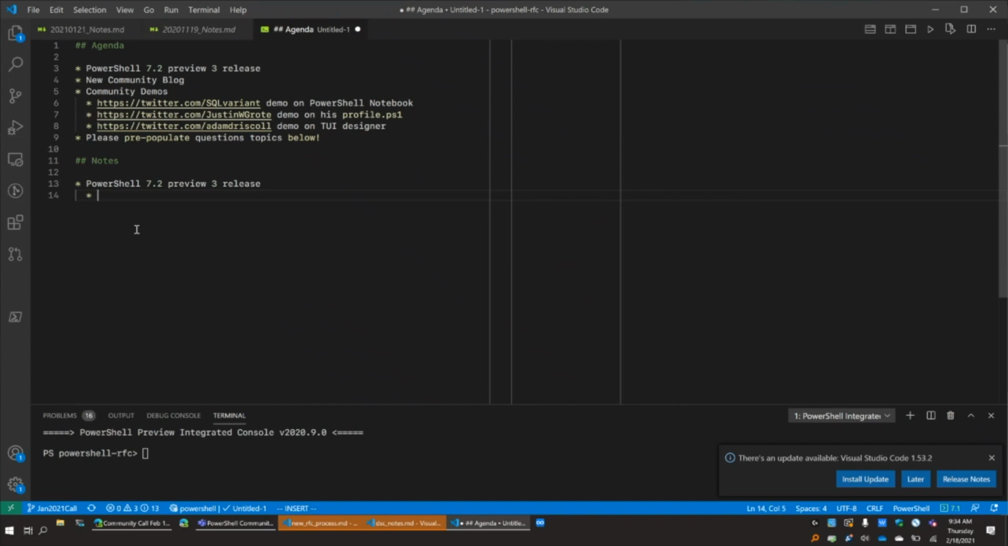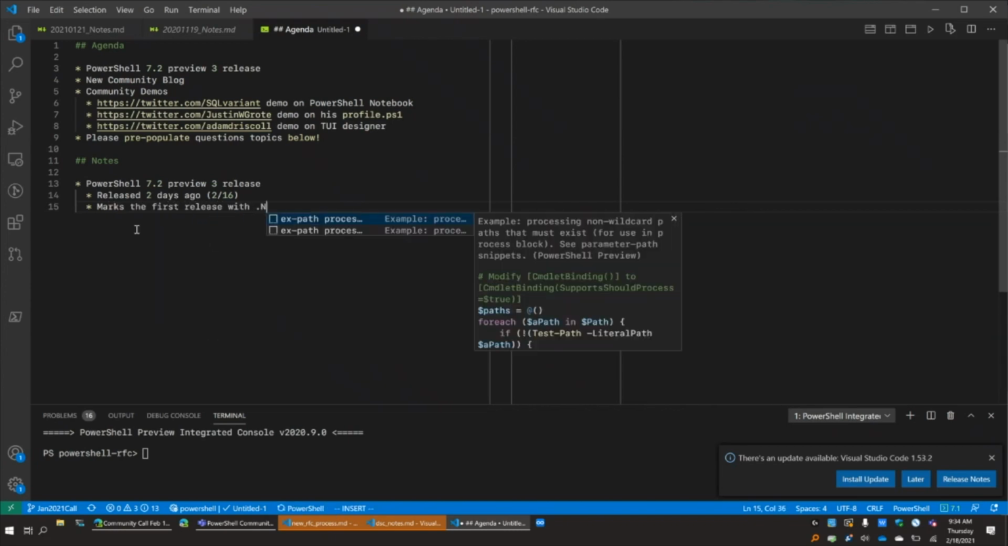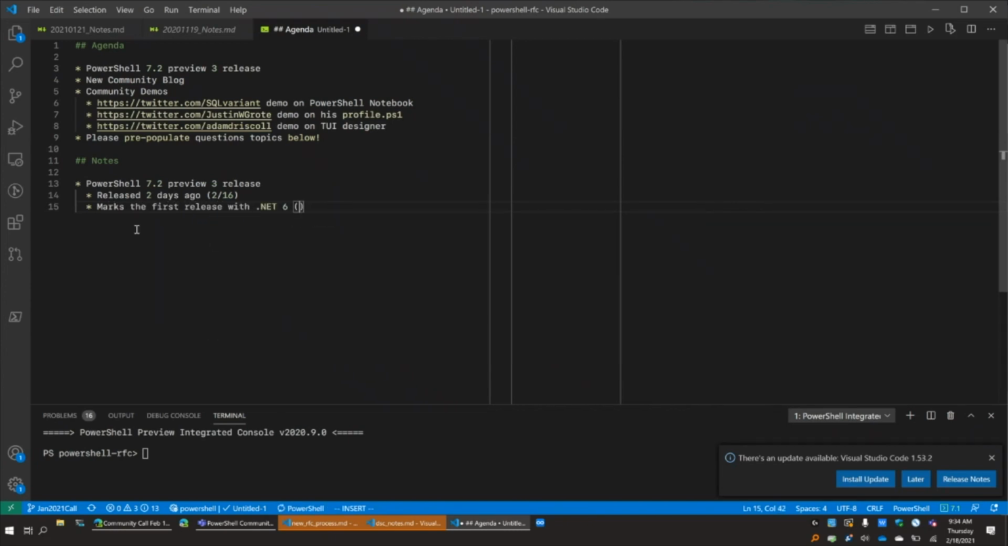So PowerShell 7.2 Preview 3 came out 2 days ago, which was 2/16. This marks the first release with .NET 6, specifically Preview 1. Steve, did you have anything else you wanted to add about this build other than that everybody should upgrade to it?